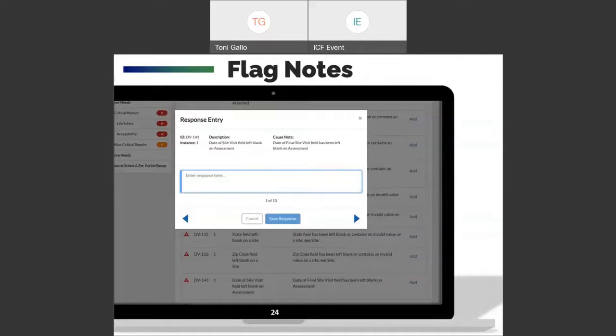To respond to flags, simply select the green Respond to Flags button at the top right of the screen as shown on the previous slide. A response entry screen opens up, which contains all of the information about the flag, including the ID, the number of instances, description, and why the flag occurred. Simply enter the response into the field shown and select Save. Select Cancel if you wish to delete the response. Tip: to navigate through the flags, simply use the blue forward and back arrows along the bottom edge.